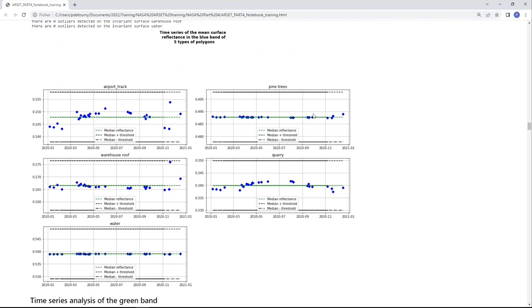To assess the stability of this invariant target, and therefore the quality, the consistency of the time series, we have set a threshold of 0.01 reflectance value as a tolerance to deviate from the median. And therefore, we add this 0.01 reflectance value to the median to have the upper limit, and we subtract 0.01 value from the median to get the lower limit.